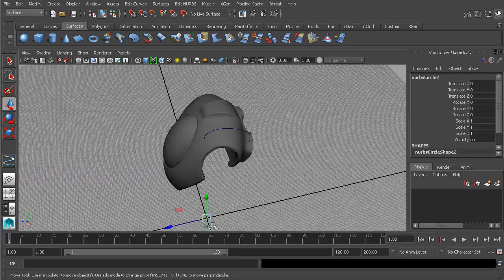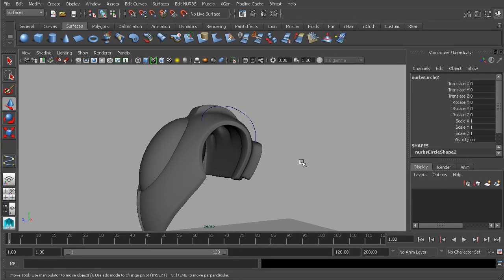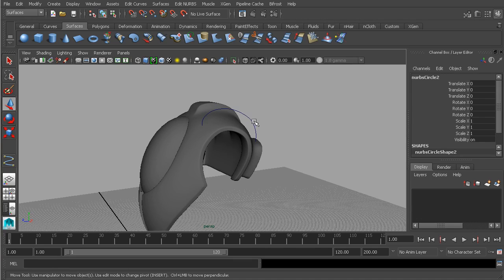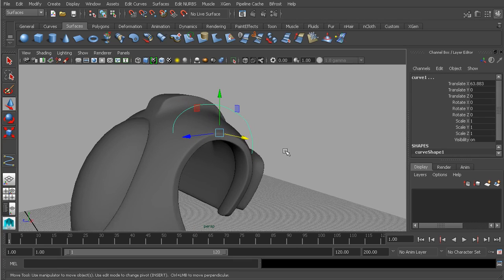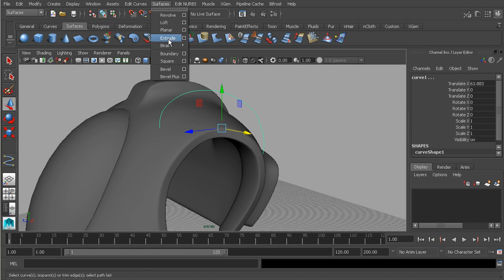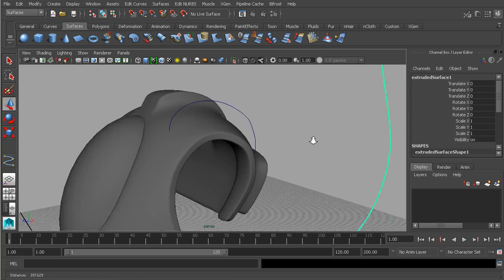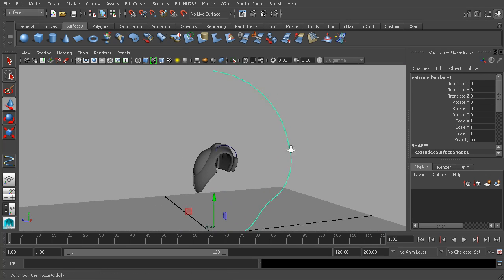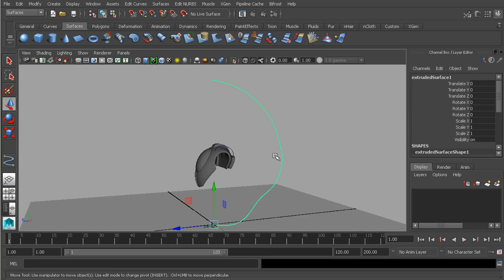Now the circle is going to come in at the origin down here. We don't really need to move it or do anything else besides leave it selected. Shift select the curve that we drew out. And then we're going to make sure we're in the Surfaces menu set. And then we're going to go to Surfaces. And let's see what happens if we just hit Extrude. So something's happened. It's created some new geometry, but it's not really what we want.